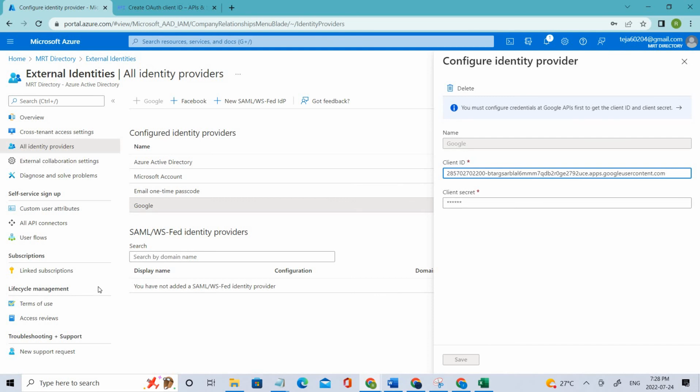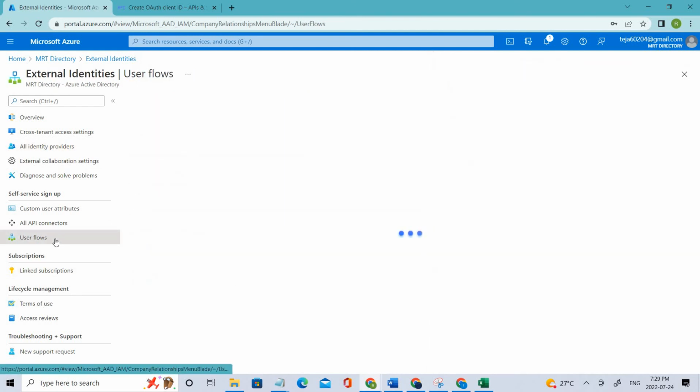Once it is done, you can see the information prompted here. Similarly, you can go ahead with Facebook. So this is how simple it is to add the other providers. In the previous videos, when I was trying to create user flows, I was only getting Microsoft and Azure Active Directory. Those were the options I was getting. But now, since I added Google, let's see if we can create the user flows.